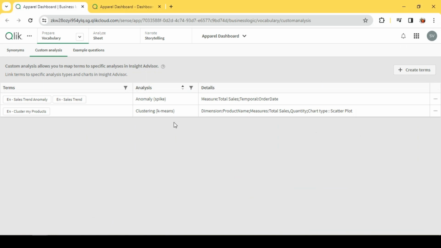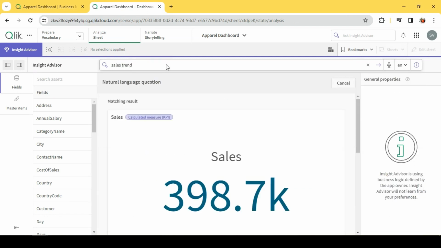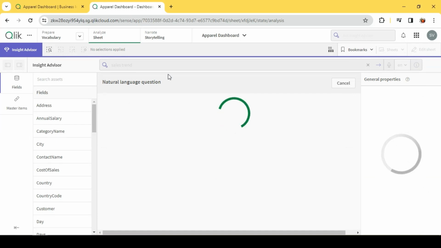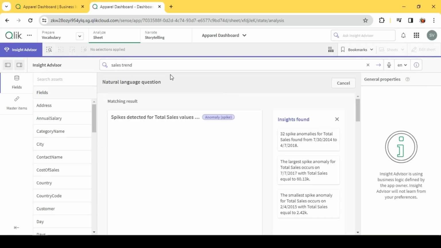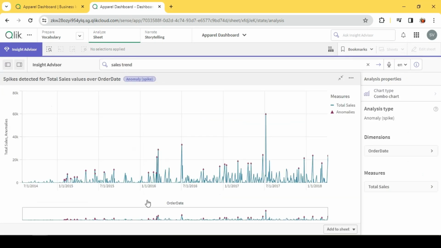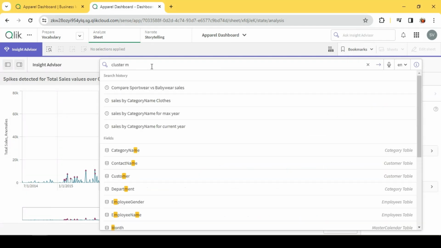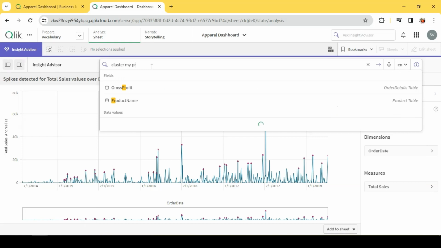Okay, so now that we have defined clustering and anomalies, let's quickly go and test it over here. Let me ask for sales trend. We could see it has automatically created an anomaly spike chart based on order date and sales. Okay, let me ask for cluster my product.